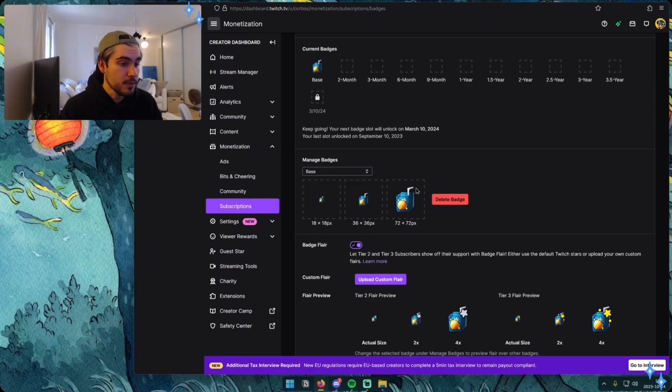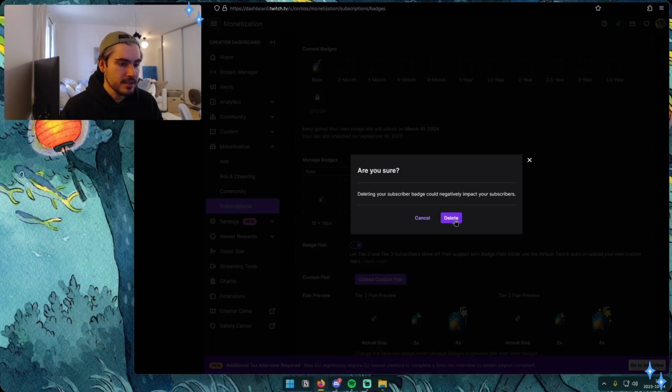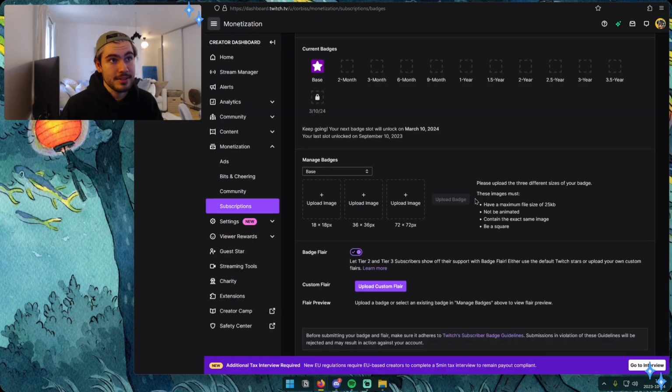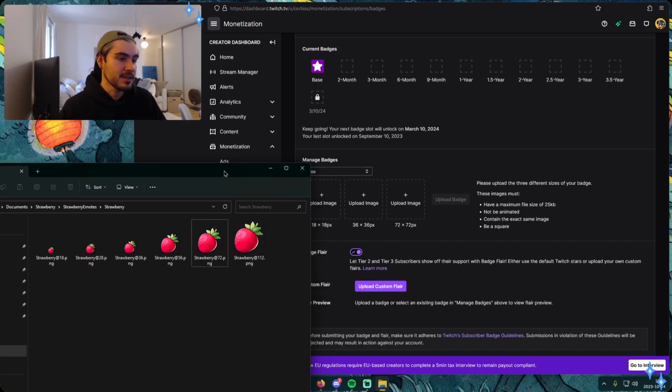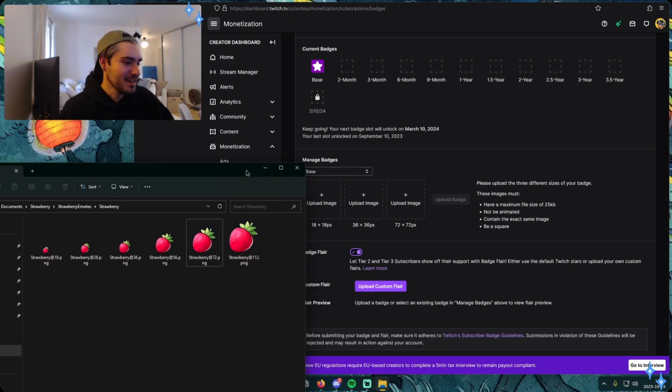If you want to override one, you just click delete badges, and it looks like that. As you can see, they're asking us for three different resolutions. If you've bought badges from my Etsy, they will already be cropped to the corresponding resolutions, so they're ready for upload, which is convenient and exactly what I wanted.